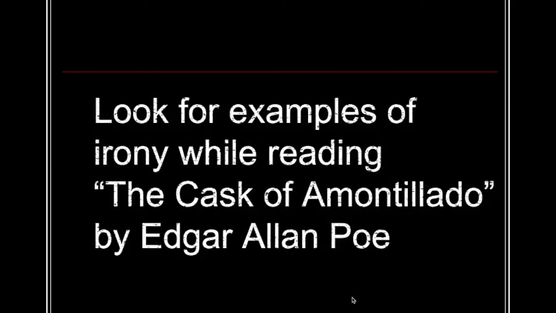All right, so you should be pretty well acquainted with the different types of irony. You should be well acquainted with mood. And hopefully you now have a little bit of background knowledge that will help you better understand the Cask of Amontillado by Edgar Allan Poe. And so while you're reading, I want you to make sure that you look for examples of irony, because you will need to be able to discuss that with the rest of the class.